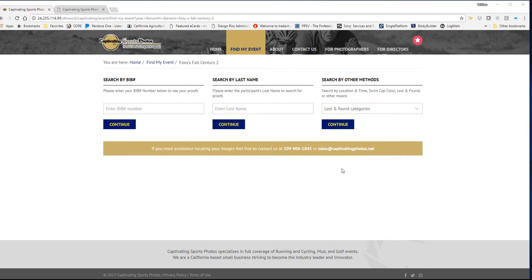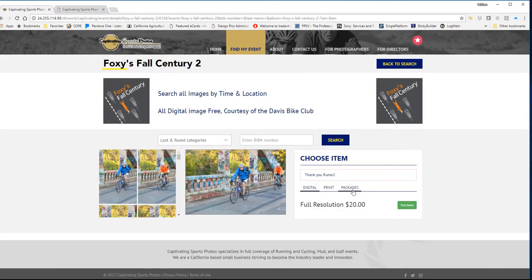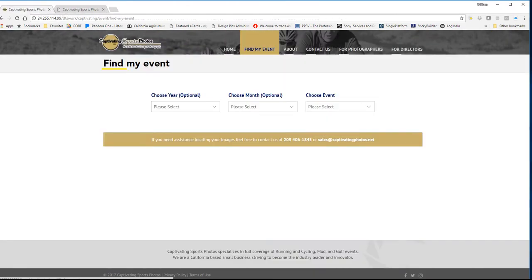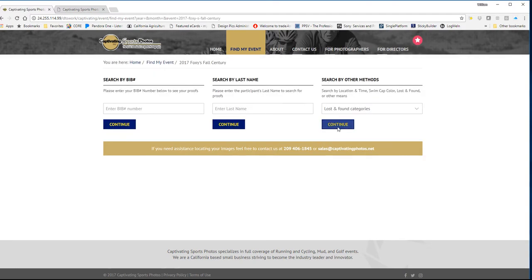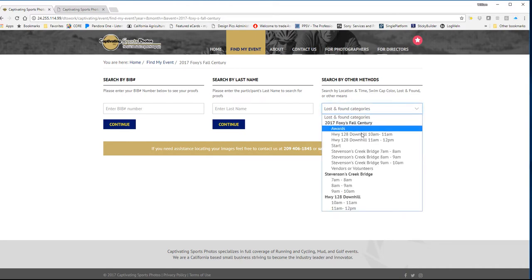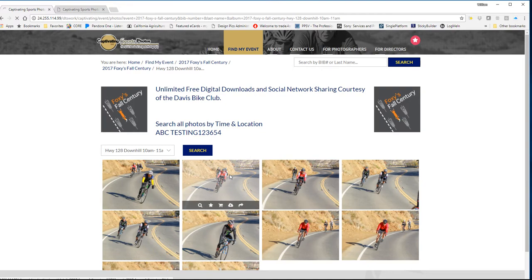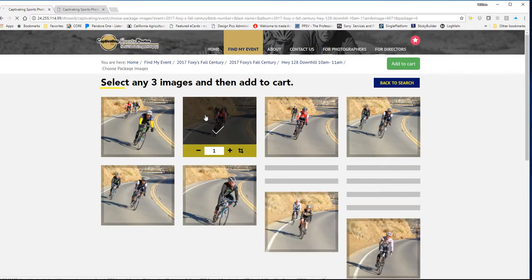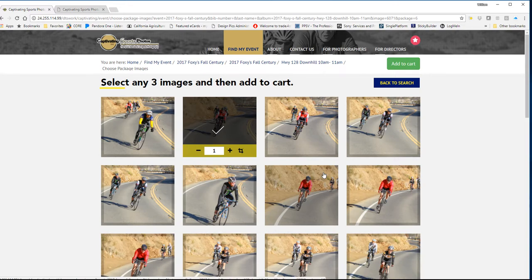I just did some searching around, and the problem with the packages seems to be isolated to this Foxy Fall 2, because all of the other pages. Here's the regular Foxy Fall, and if we go to that page and we try the packages, it's working okay. I tried a couple other pages as well, and they seem to be working fine. So the problem, as I stated, seems to be that Foxy Fall 2. So something's going on with that one.